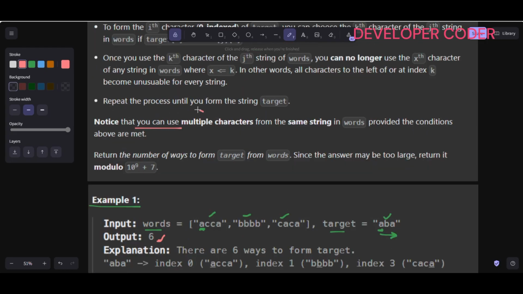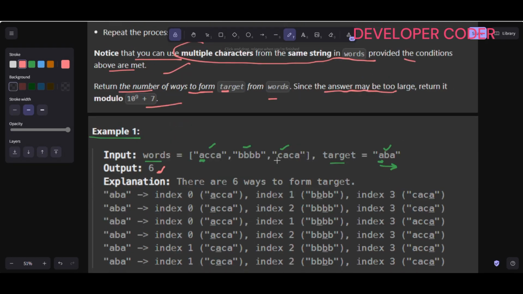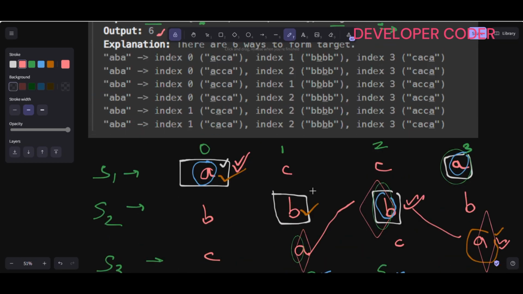Notice that you can use multiple characters from the same string in words provided the conditions are met. Return the number of ways to form target from words, and since the answer may be too large, we have to return it in modulo. I hope that you guys are clear with this one. So this is what we need to do.